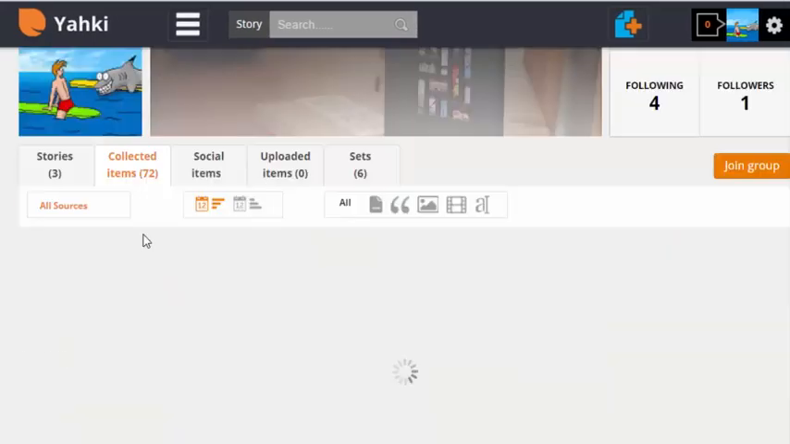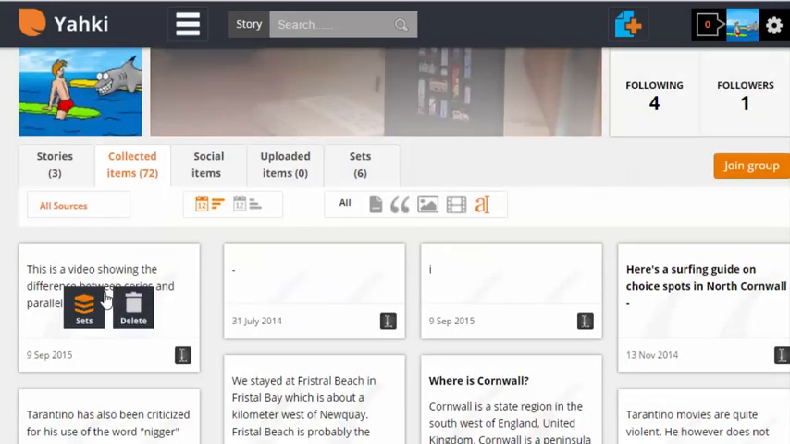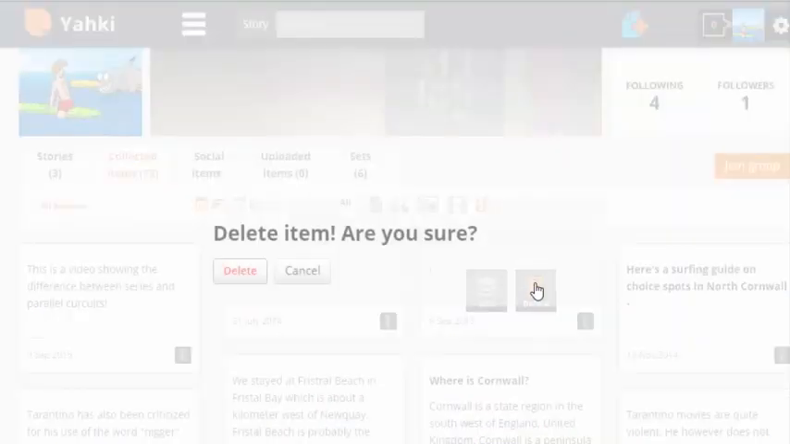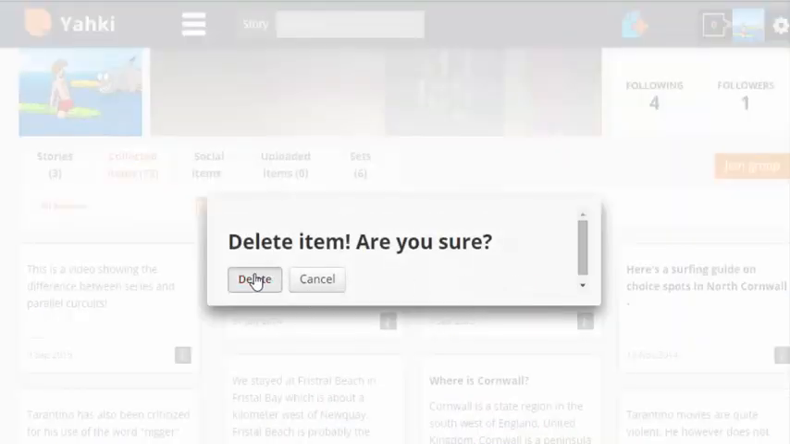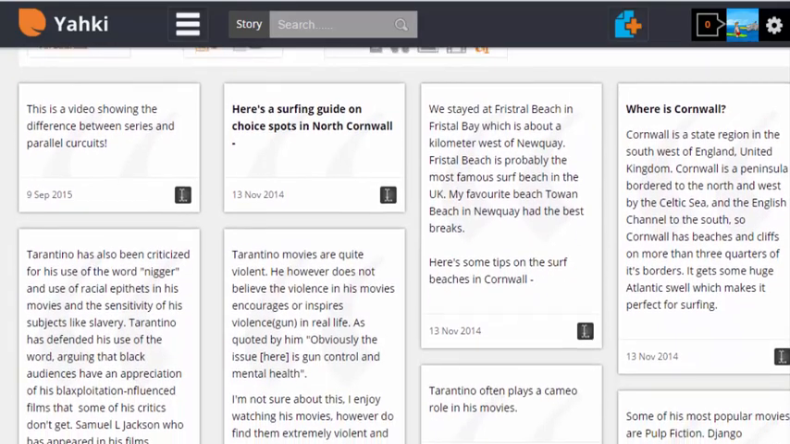Sam also looks at his collected items. He can see the things that he has written. These are all Sam's writings. He decides to delete some edits which he doesn't need. And so he's curating his own writings over the school year.